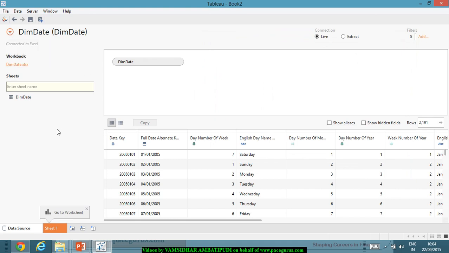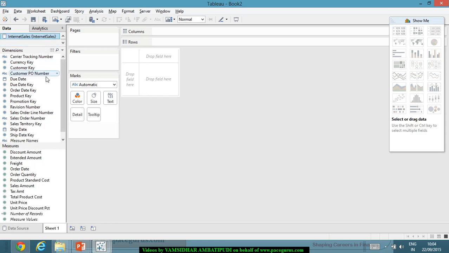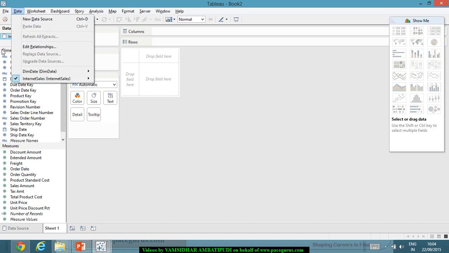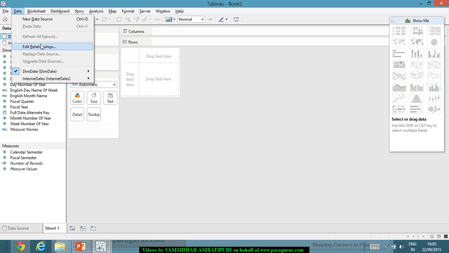Now I'll come to this. Now I'll see whether the date key here, which is as a part of the dimension for dim date. For internet sales, I wanted the order date key. So even that is present as a part of the dimension. So that is fine. Now I have to build the relationship. So let me start with the dim date. Go to data, edit relationship.